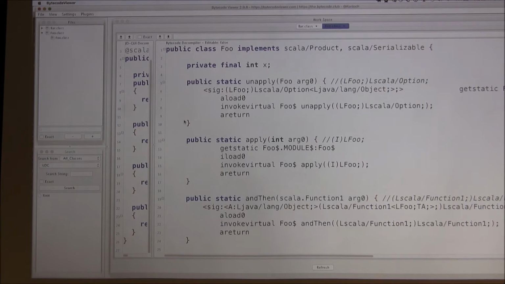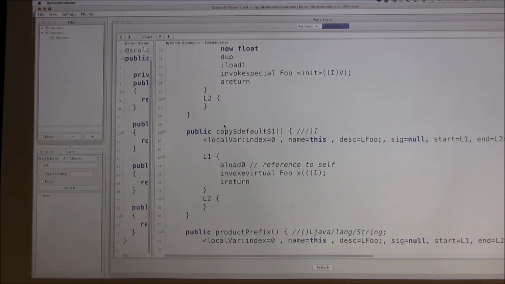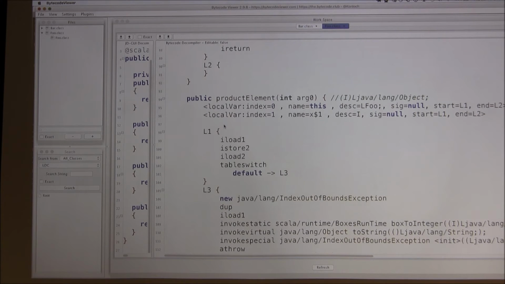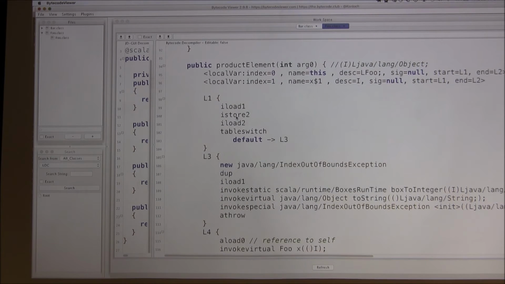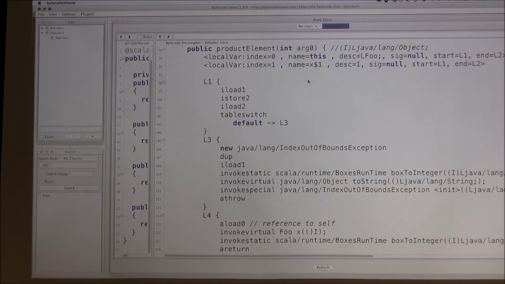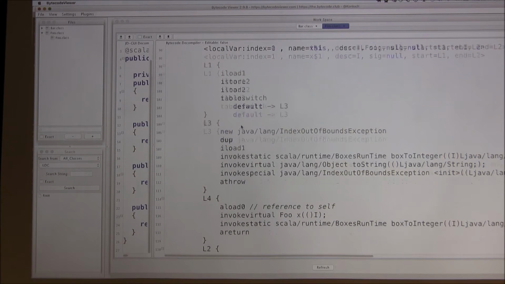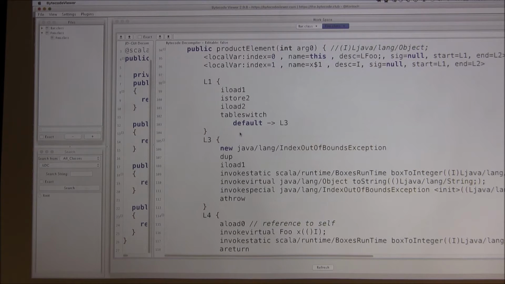All right, so let's look back again. Here's some more, but let's look at that product iterator. There's product element. I load iStore, so it's going to load. It just still goes to your outbound exception and stores that in two. I load two tables. Oh, I'll bet one of the switches is not getting expressed correctly.